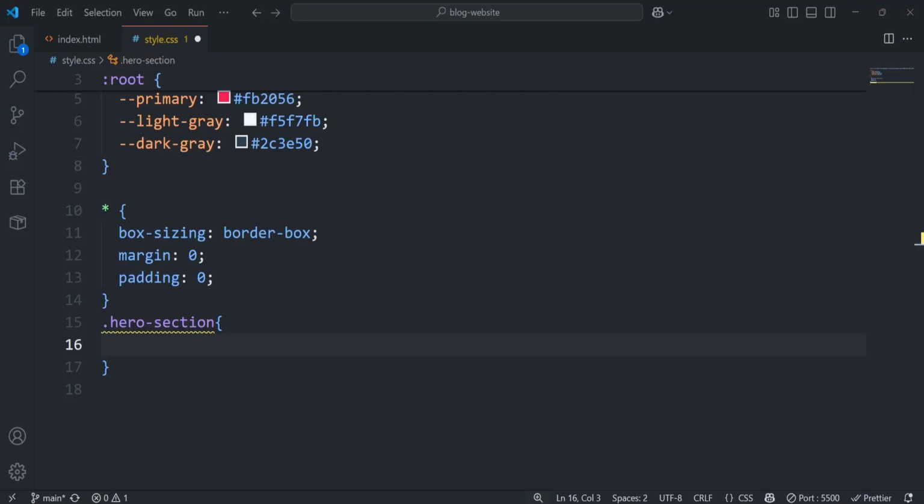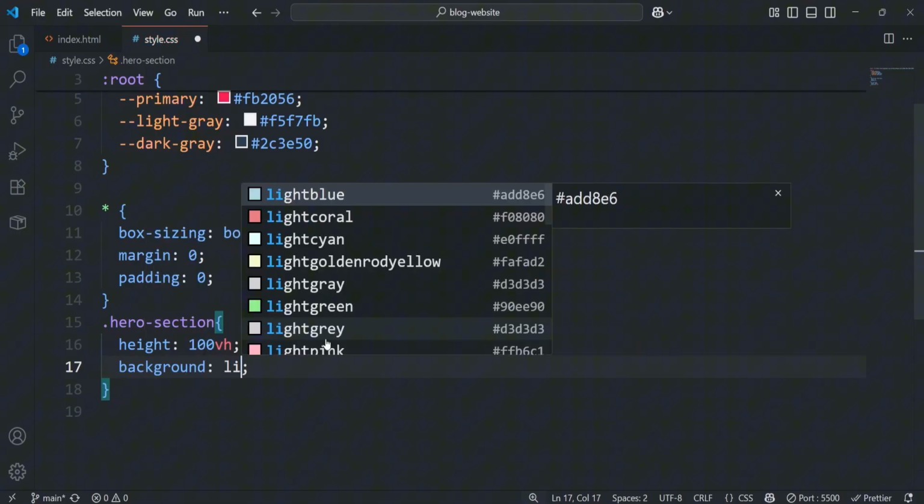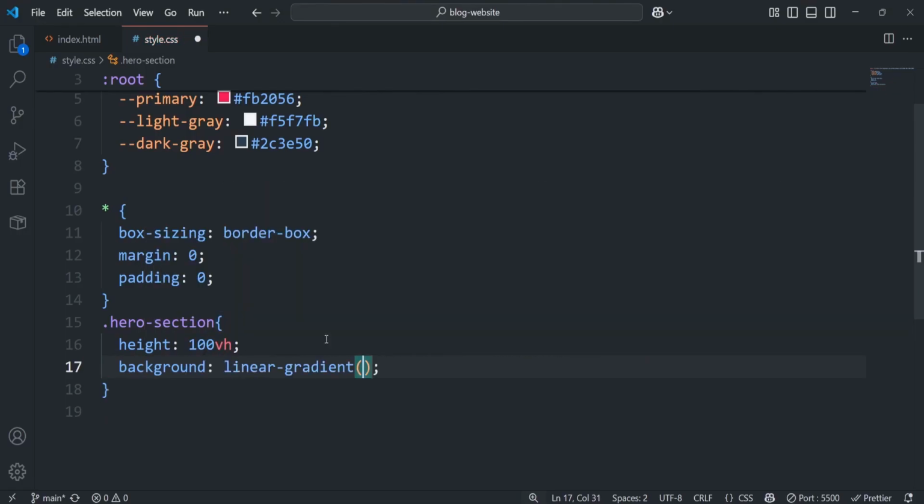So I'll just go back to my style.css. So first of all, I'm going to give this hero section a height. I'll give it 100 VH. I'll give it a background of linear gradient. I'll make use of this color right here, RGBA 223686. Then the opacity is 0.5. I'll repeat that again. But this time around, the opacity is going to be 0.3.